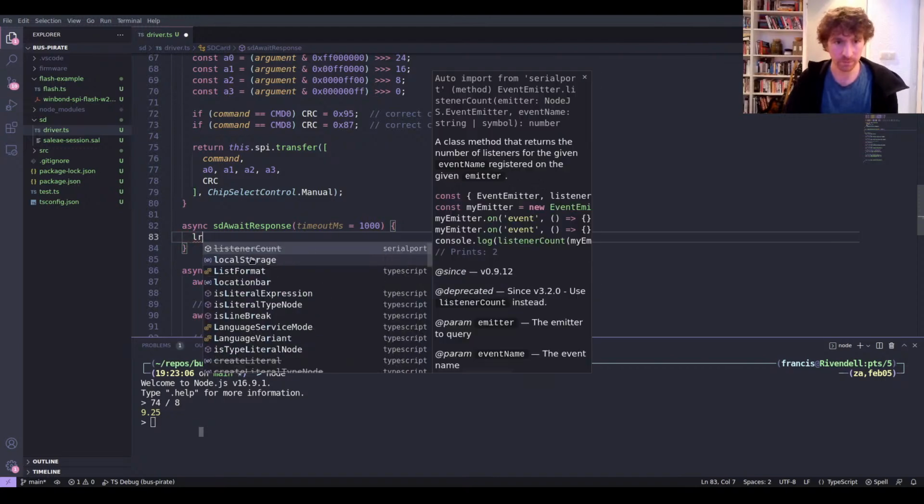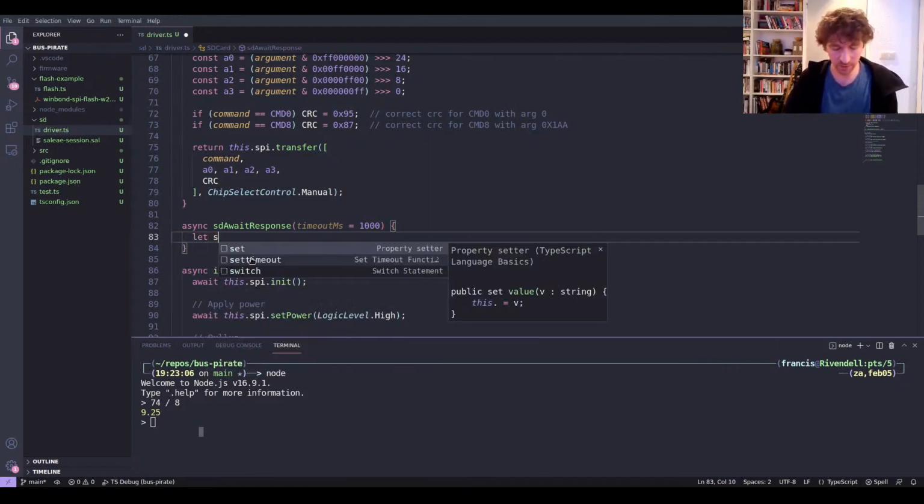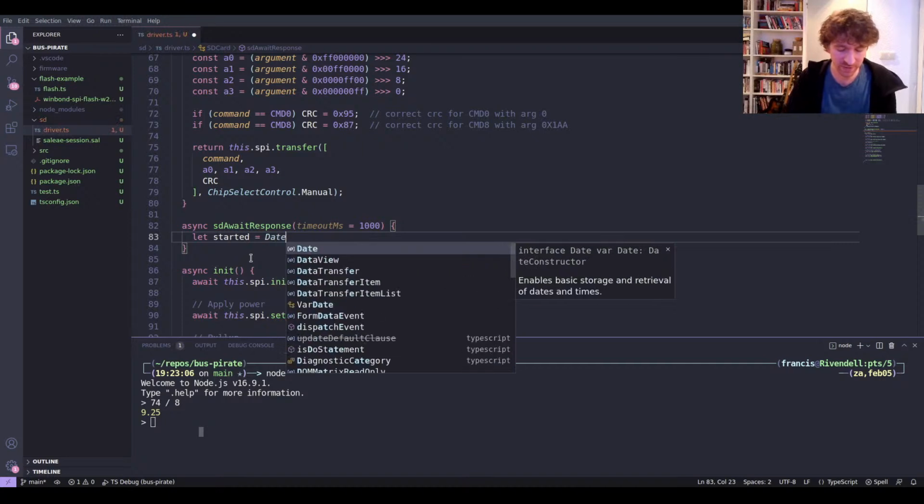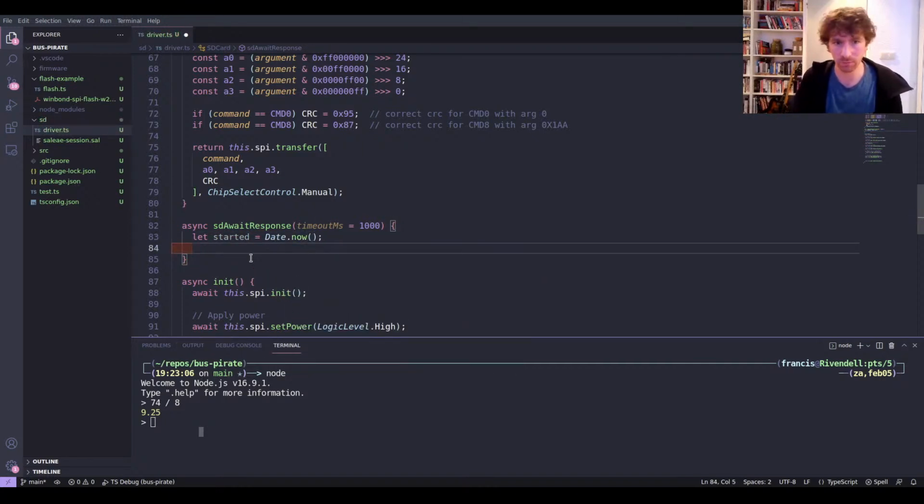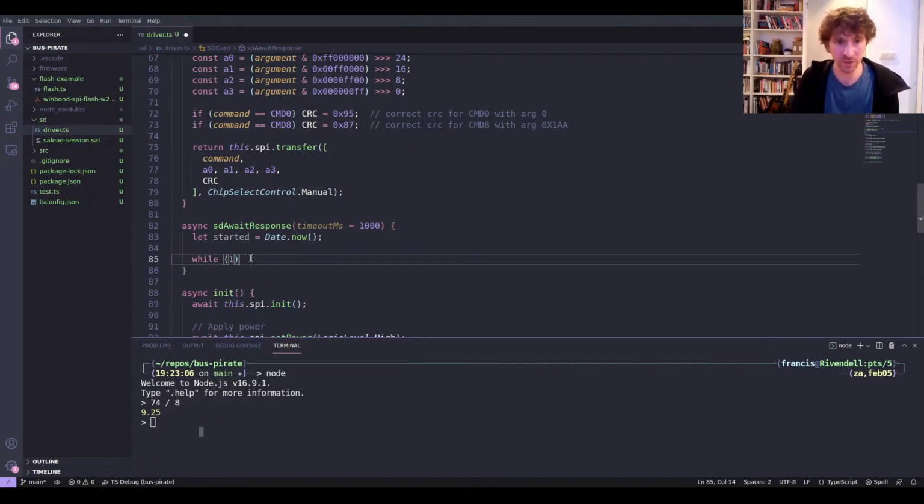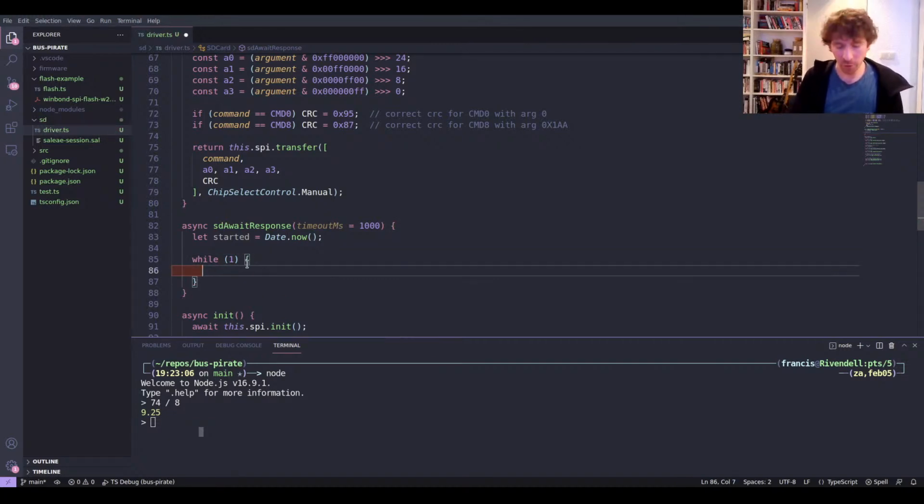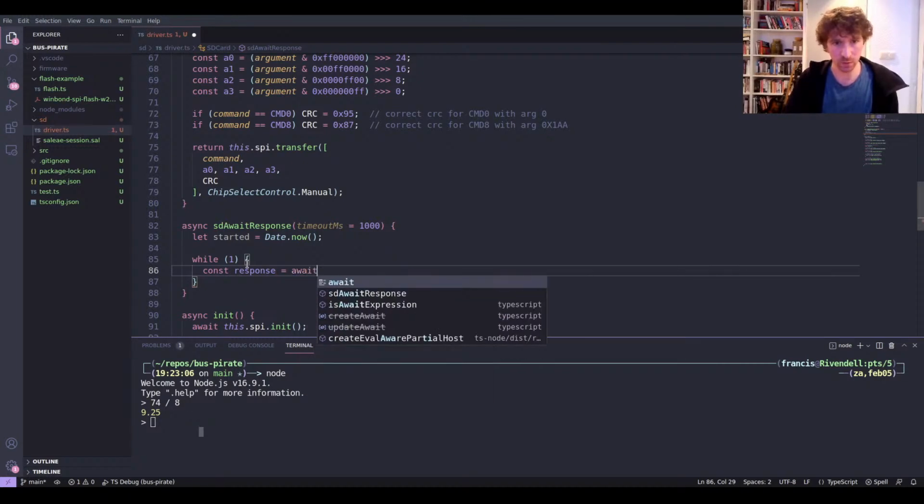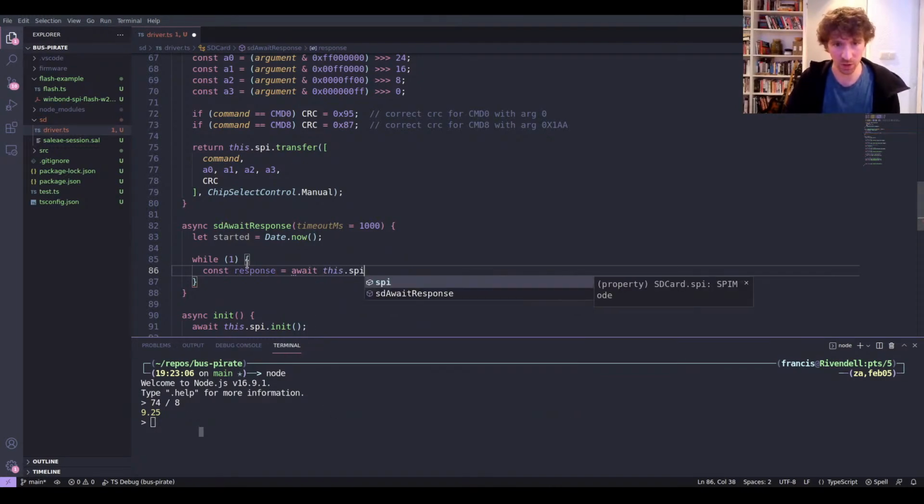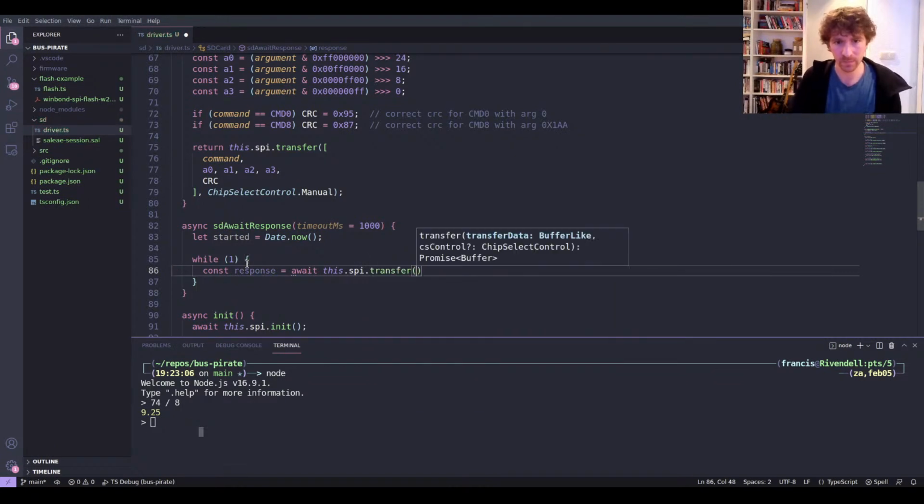All right, so what do we say? We started this whole process at this point, and then we're just going to loop until we get the byte. In order to get a byte, this is going to be our response. That's going to be await this dot spi dot transfer, because when you transfer, it's full duplex, remember? So when we send something, we're also receiving something at the same time.